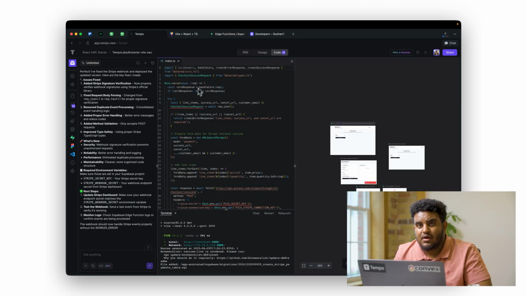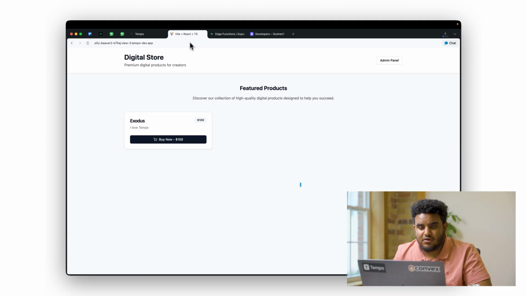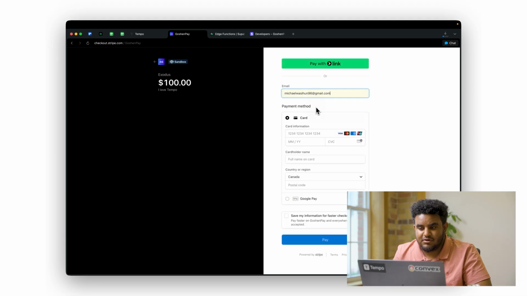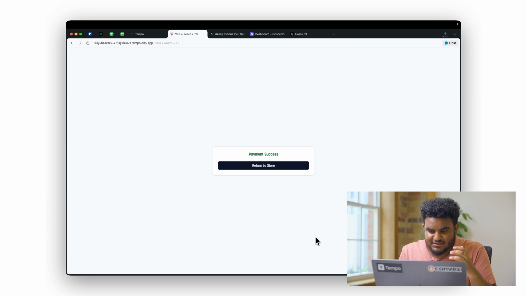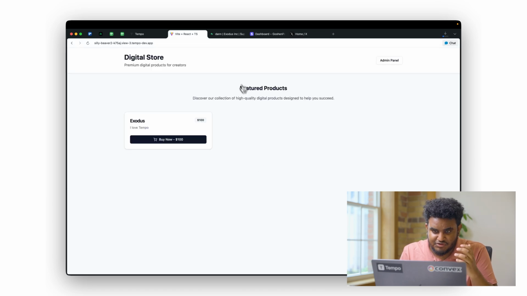So now our webhook endpoint should work. I'm going to refresh our app. I'm going to buy this product, enter in our email, our test credit card, random credentials, and now our Stripe webhook should be working. All right, so we see that the payment is successful. We can click return to store.